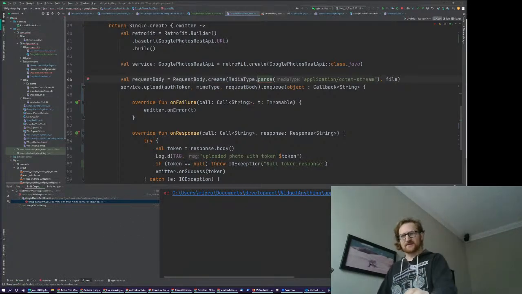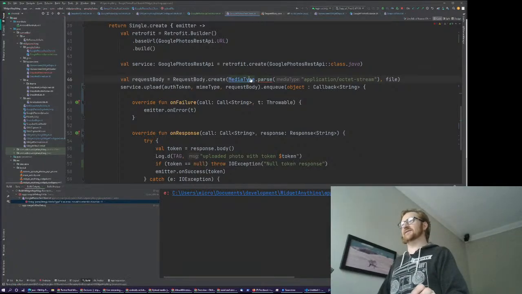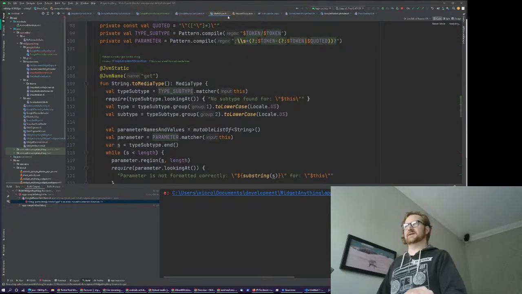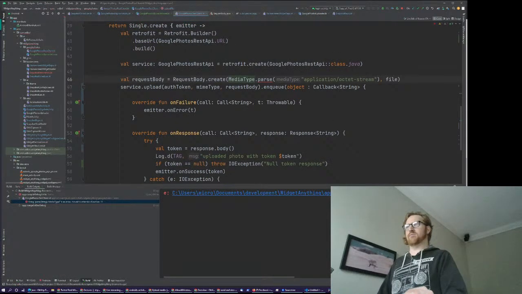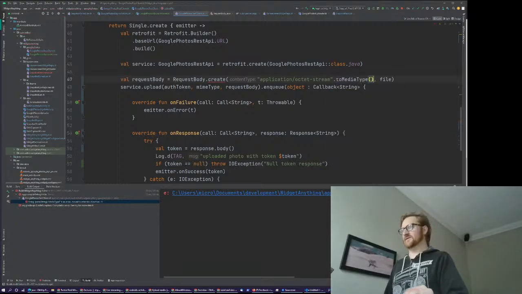uploads. Oh, okay. Move to an extension function? Come on, man. You could also just let me use a string to media type. Fine. People sometimes try to be too fancy with Kotlin. It's okay to call it like normal.